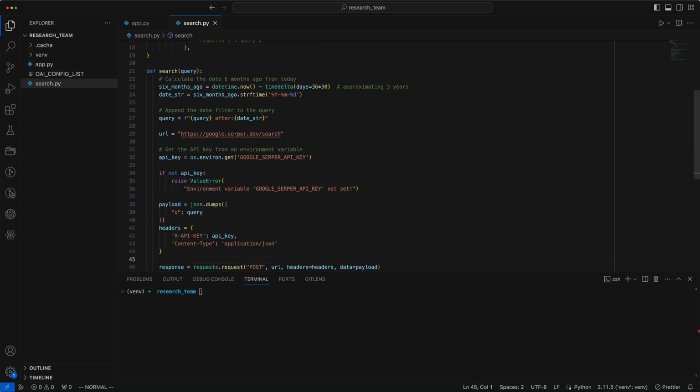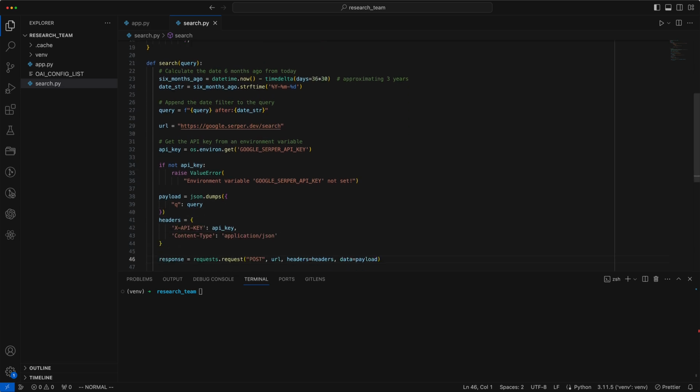The actual implementation of functions like search must align with its predefined declaration. This specific search function, for example, is designed to query Google with a date filter. Any implementation will work effectively as long as it fits within the scope of its corresponding function declaration, showcasing the flexibility and adaptability of AutoGen's framework. The entire code can be found on GitHub, and the link is in the description.